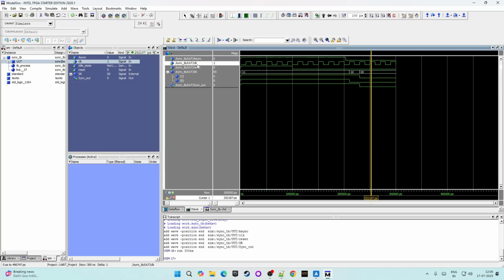Okay, so that completes our synchronizer part as well. So in the next session, we will combine all the elements of the UART receiver, like the shift register, this synchronizer, baud clock generator, everything, and then we will develop a UART receiver module.